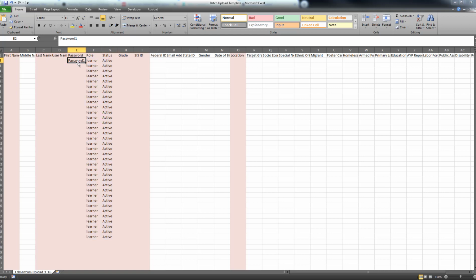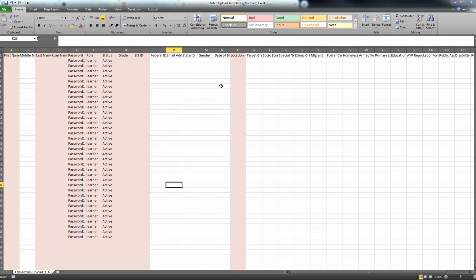And then your password 1, you'll want to copy that, paste it here, and copy all those down as well, as far as your students go. Location is where things get a little tricky. This needs to match exactly what we have in Edmentum, so let's take a look at what that is.